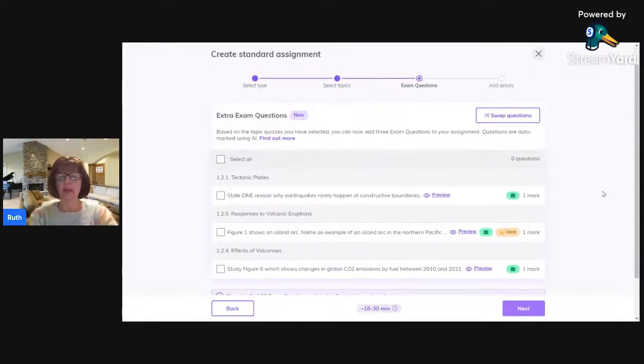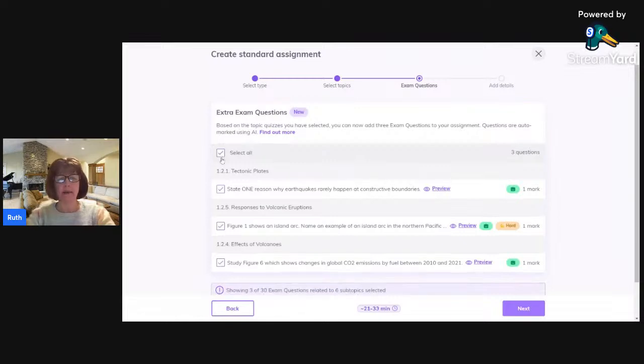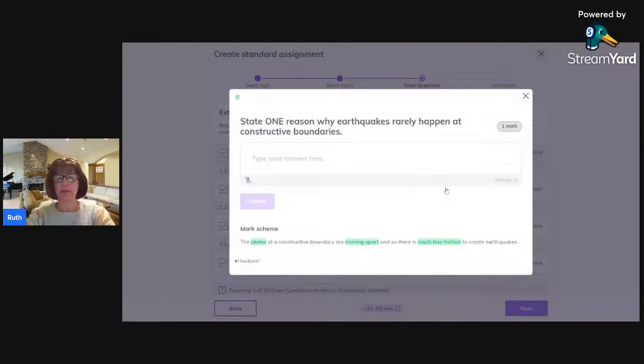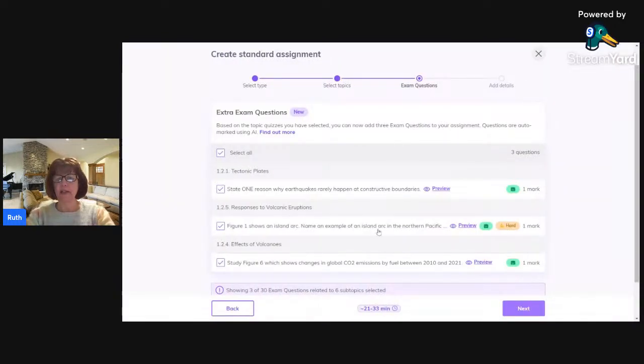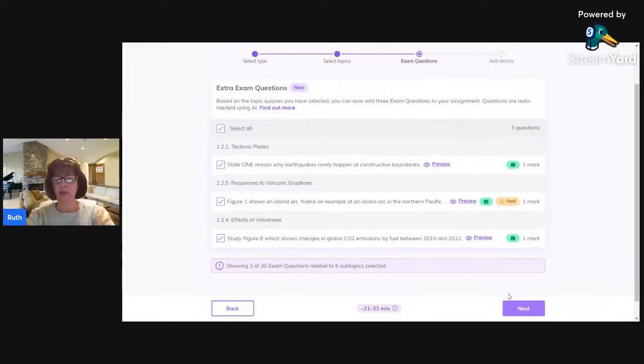And here, this is where you get the exam questions. You can set up to 3 assignments using the integrated platform as you've got now. So we can select these assignments from here. It's possible to preview exactly what the questions are and also what the mark scheme is. That means that you can make sure that you select questions that are relevant and that they're going to be okay for your students to do.